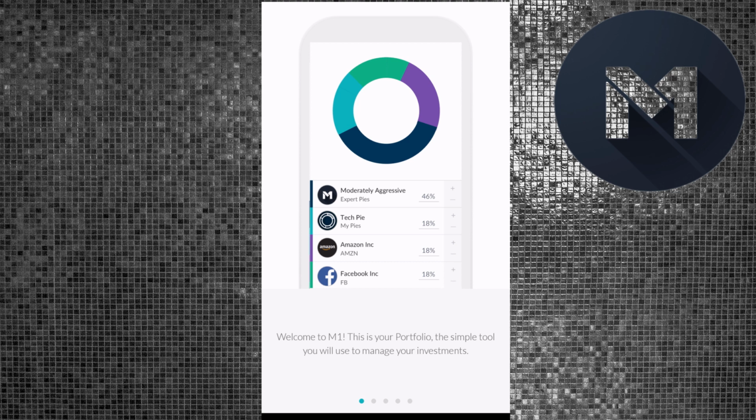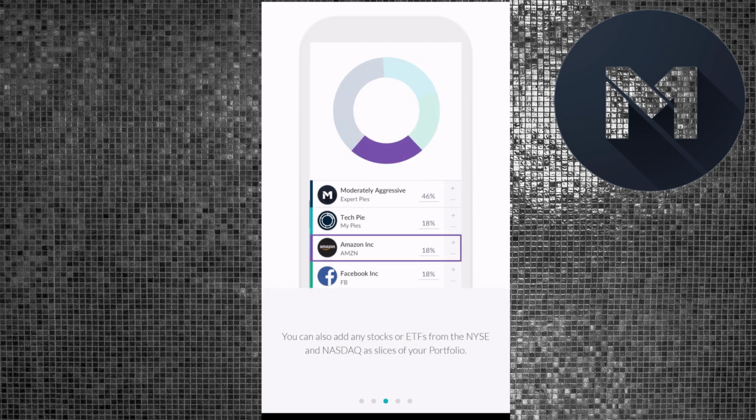There are, looks like, a few introductory screens here. Welcome to M1. This is your portfolio, the simple tool you will use to manage your investments. You can see here, it looks like you can allocate different parts of the portfolio to different investment options. As you can see on the bottom there, you can choose slices of M1 Expert Pies. So it looks like it has a number of options already pre-formed for you, designed for specific goals like retirement or general investing.